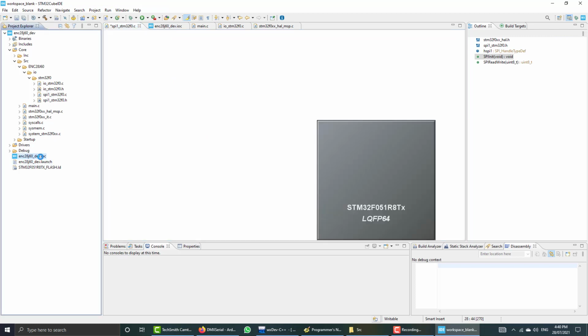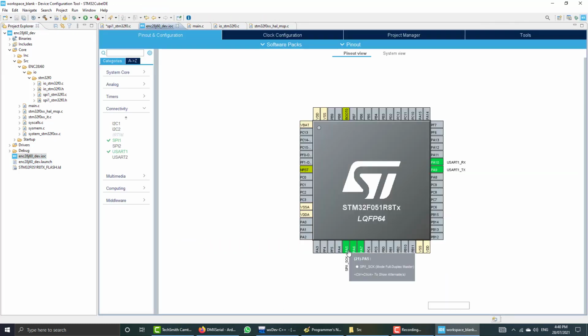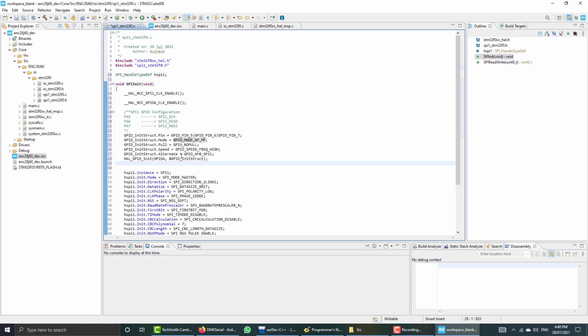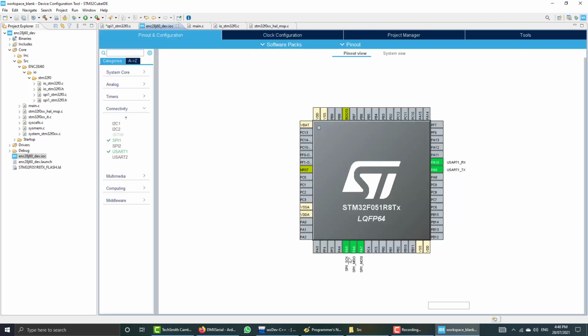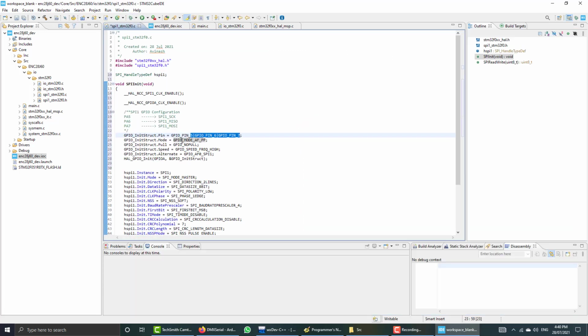You can see this here, pin 5, pin 6, pin 7, these are now changed to SPI. They are no longer PA5, PA6, PA7, they are changed to SPI1 SCK, SPI1 MOSI, MISO. This is done by this code, PA567.